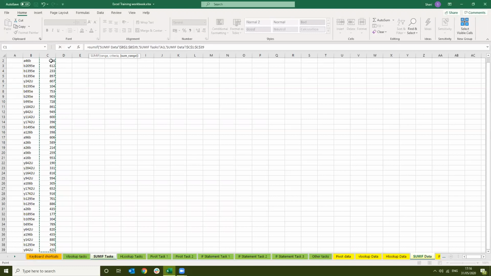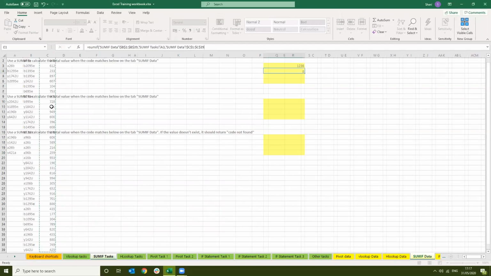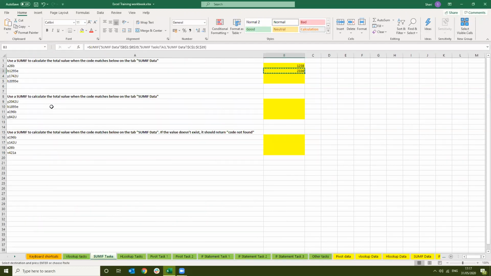If you find that hitting F4 doesn't work, that is not a problem. You can manually type in the $ signs, but be mindful that you must type the $ signs before the letter and the number to ensure that it locks both the column and the row range. And then again, you can just hit enter to actually close the formula. And again, we can copy this down.